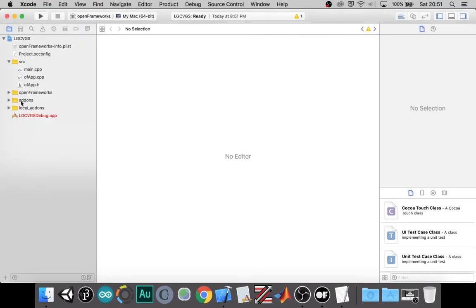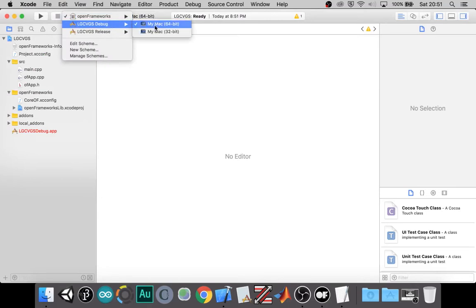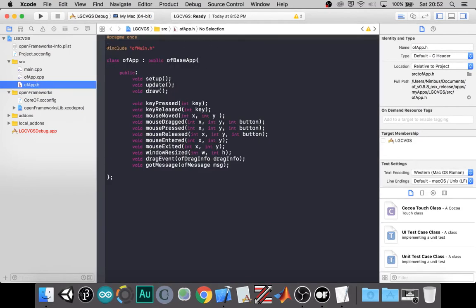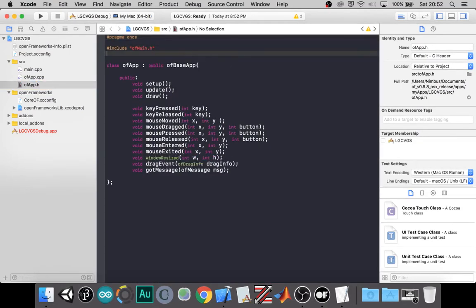Okay, so we have our project. We need to put this on debug mode. Sometimes it opens like that, and I haven't found out why, but occasionally you'll have to change that to debug. All right, we'll have to do our normal things.